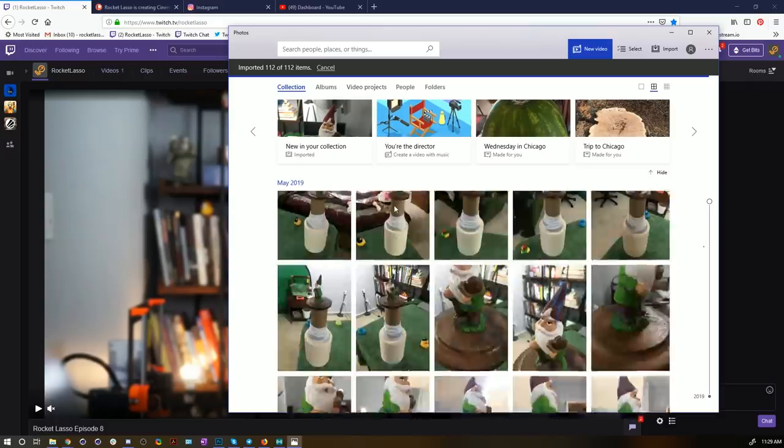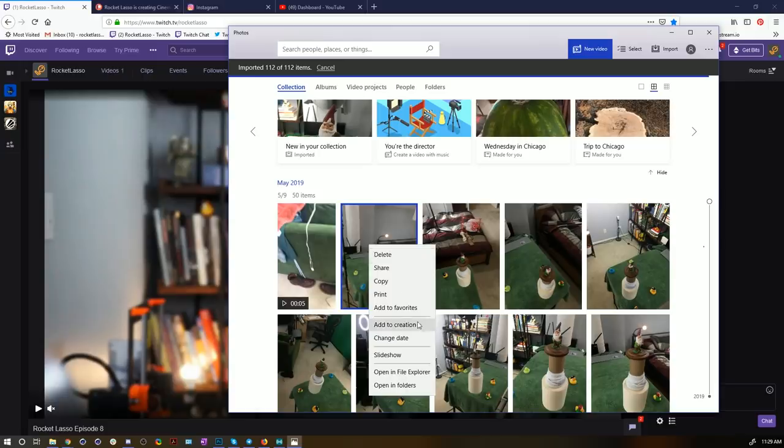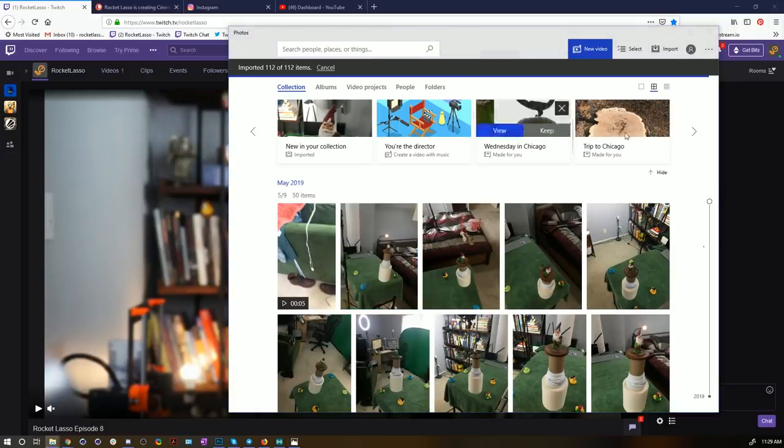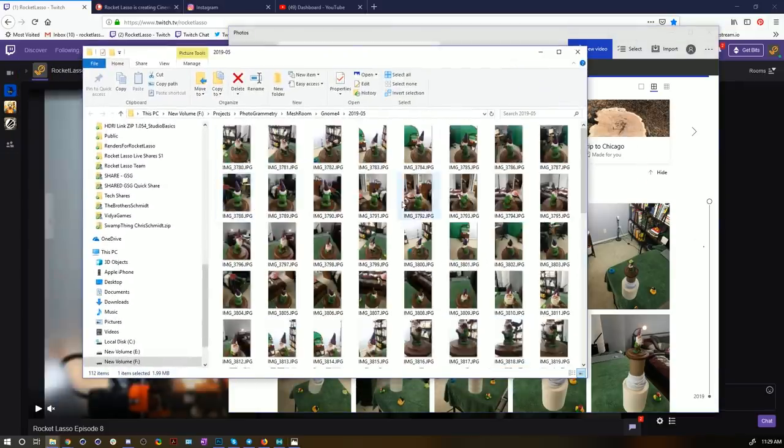You can right click on any one of your photos here and then say open in Explorer, and then it's going to pop open the window for you, and now you can find it directly in here. So let's get into the actual software here. Now we're going to be using Meshroom, and Meshroom of course is free, but it only works for PC and I think Linux, but it doesn't work on the Mac. Now Meshroom is just one particular piece of photogrammetry software.